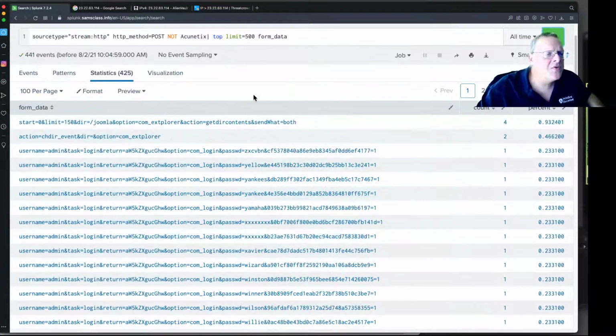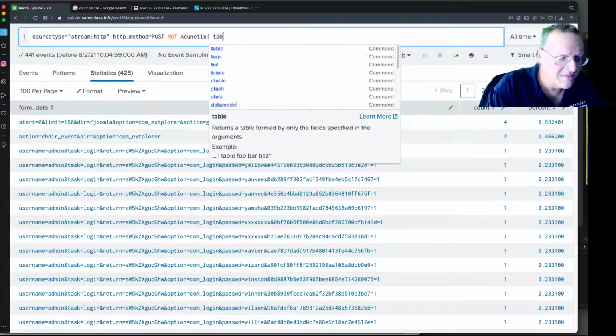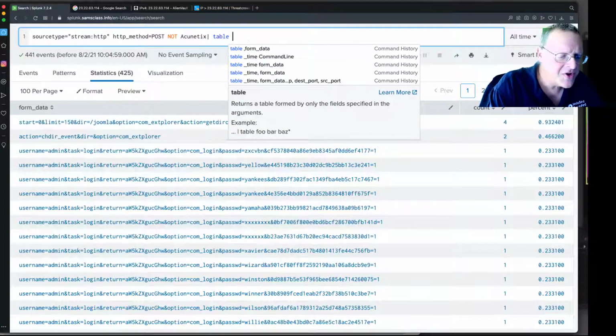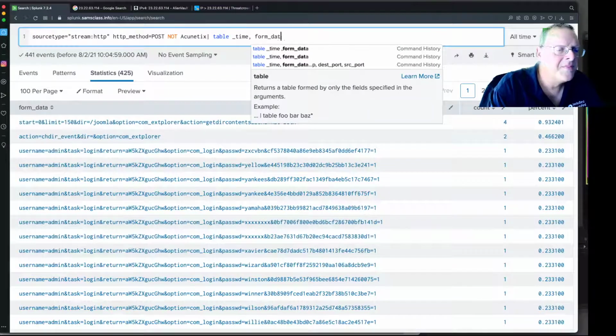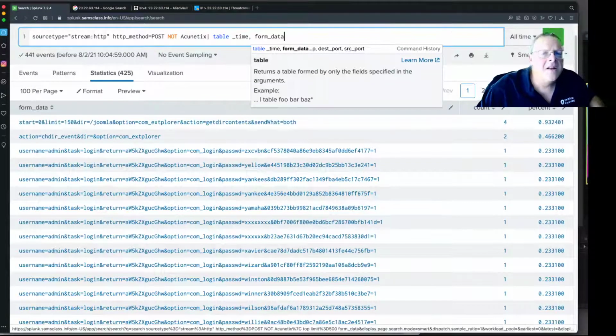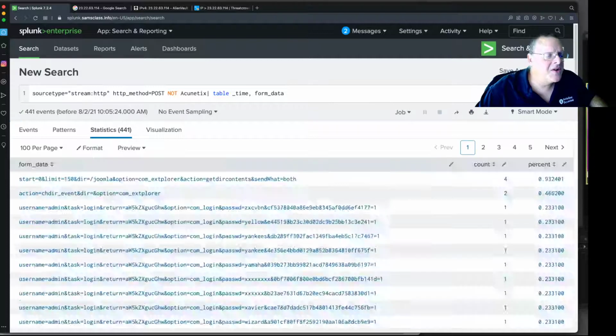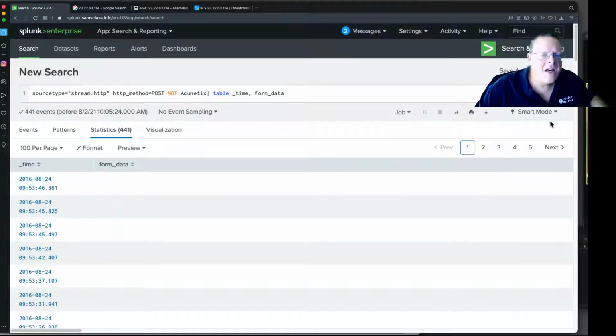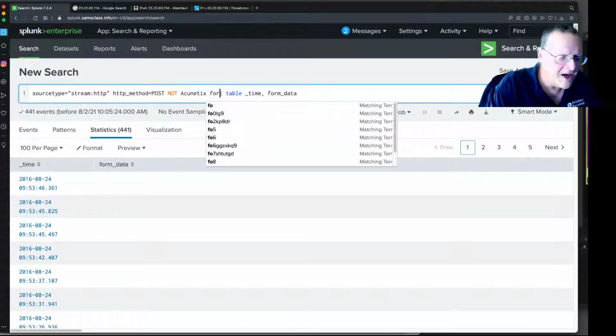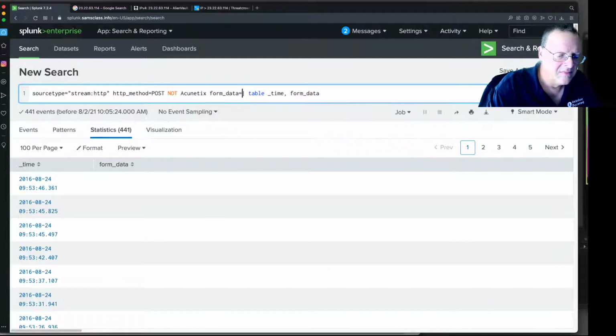A more useful chart I've found to do this is to make a table. So instead of doing top limit, you do table, and then you choose the fields. And I would like the time and the form data. This will give me a nice chart with the time and the form data, and you see some of them have no form data. So it would be good to restrict to ones that really have form data. Equals star. I think that'll do it.